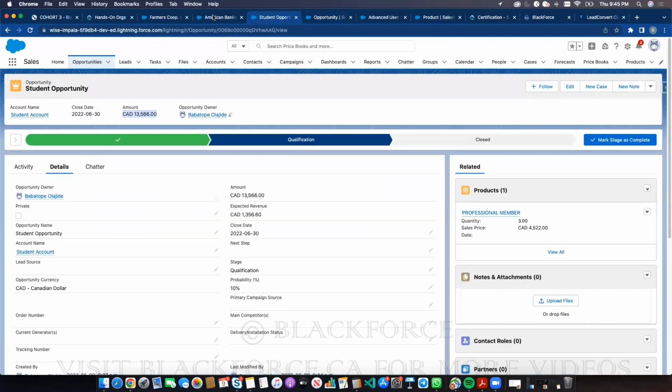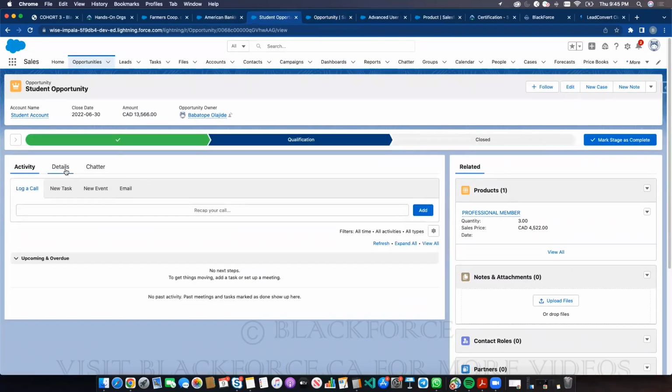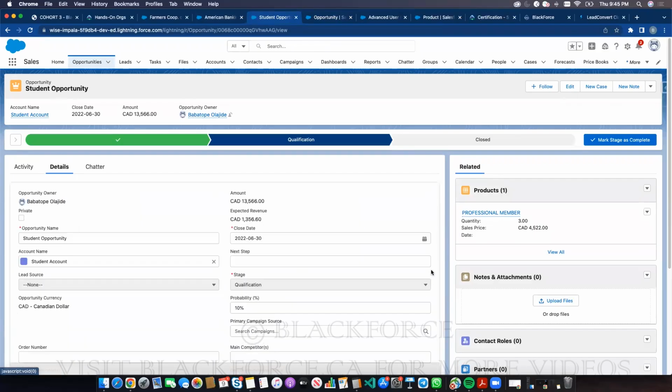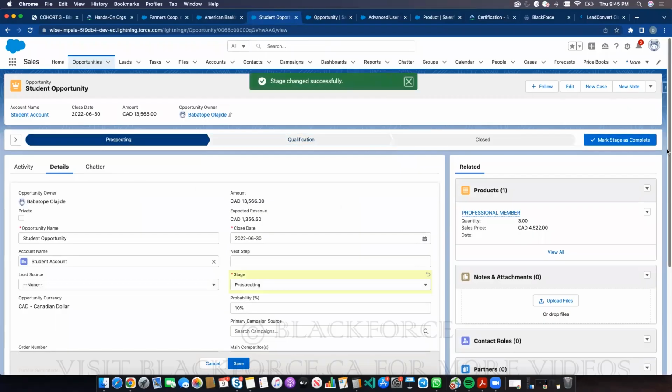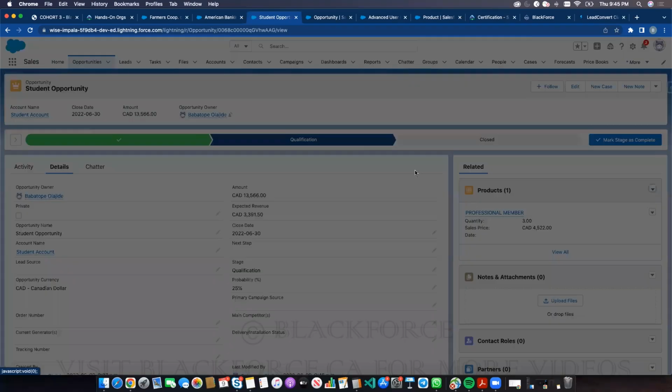Okay? When it is in qualification, it should be 25% of the amount, and the expected revenue should change, okay? Because we have to trigger it again. Let's trigger it again, okay? Okay, the expected revenue has changed to 25%. Okay, and it is based on the products you're adding. So let's add more products.